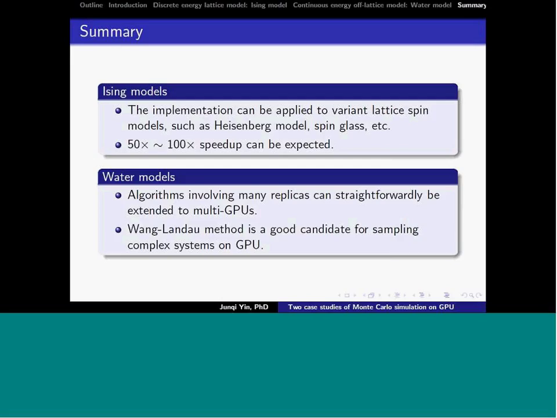So to talk about it, I showed that the Ising model is on a lattice, and for this type of model, the results reported in the literature show 50 or over 100 times speedup versus CPU. That's what we expected for lattice models on GPU applications. So this type of model is very suitable for CUDA programming.